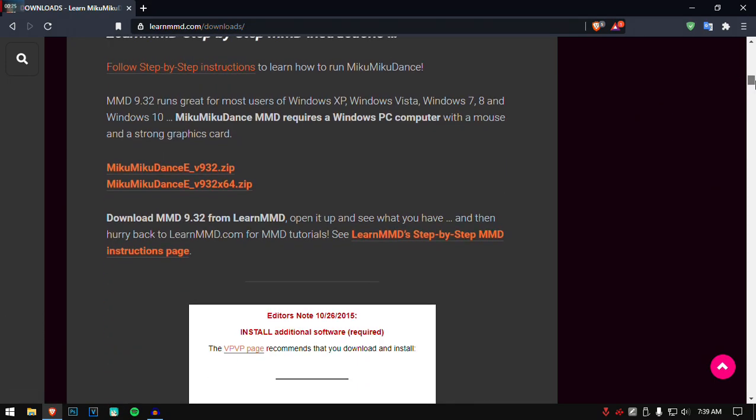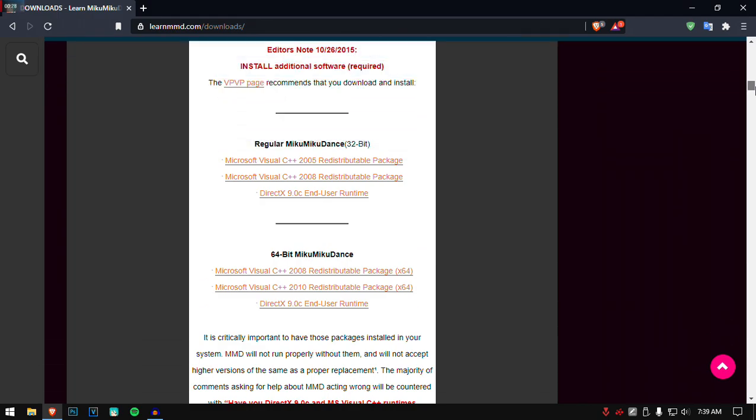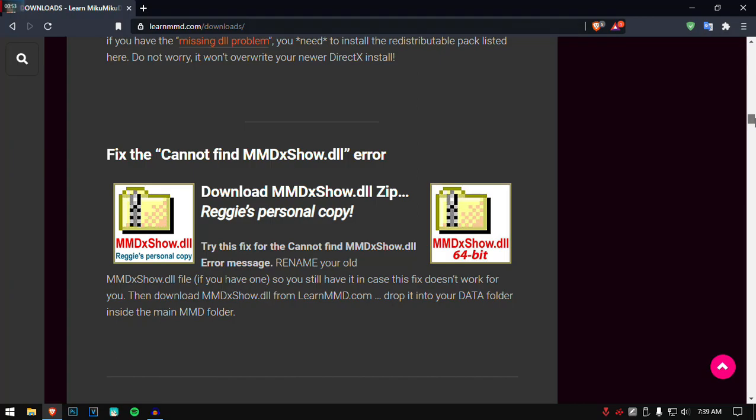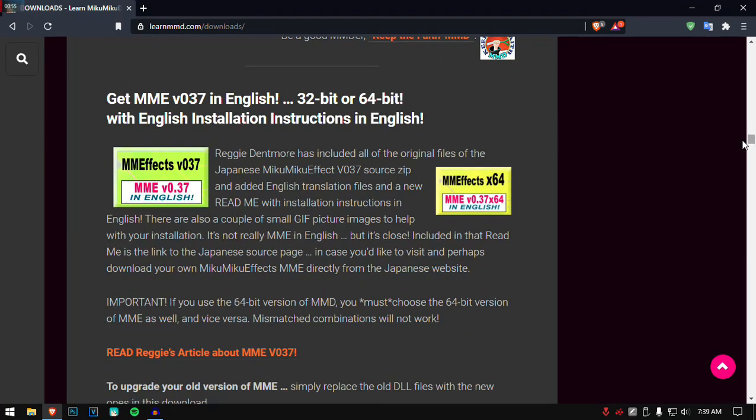It's that easy. Another thing you have to keep in mind is that your computer should have these packages installed already, otherwise MMD will not run. Next, you have to download this one. This is called MME effect. Without this, you can't apply any kind of effect to your video or your animations. I'm going to show you how you set this up.